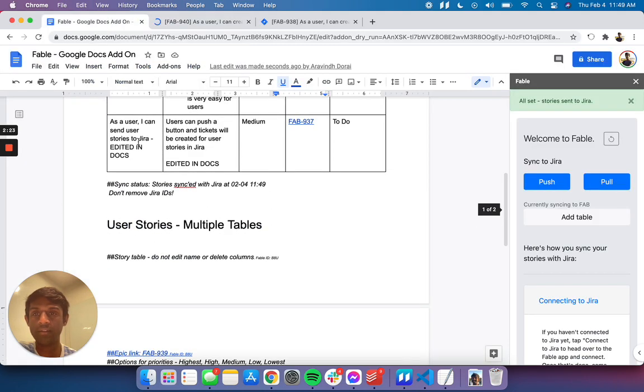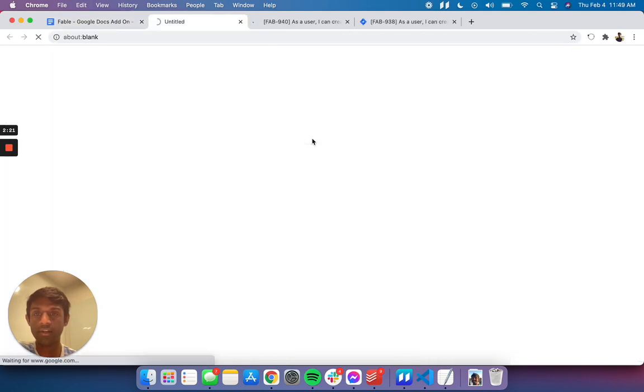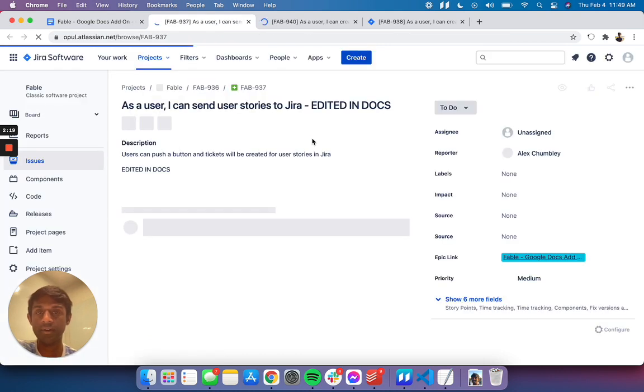And when you come back to this story and we look at it on Jira, you should see edited in Docs on that ticket. There we go. So that's the demo.